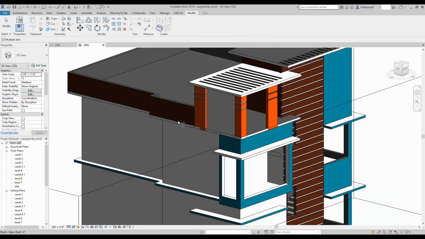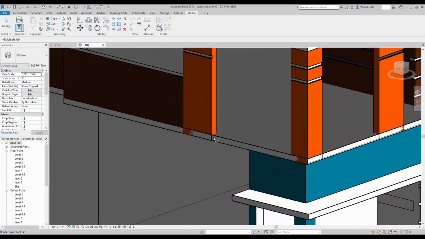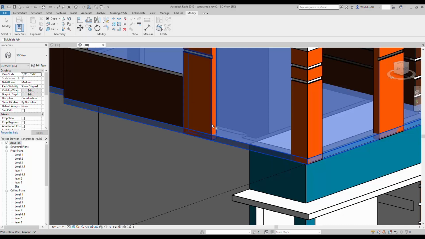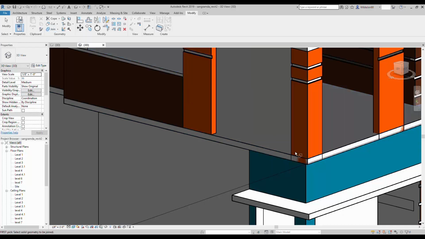Often small overlaps can be quite problematic, so to remove those we can use the join feature within the modify tab, and here we just simply select both parts and use join. And here we can see that the overlaps are gradually disappearing.